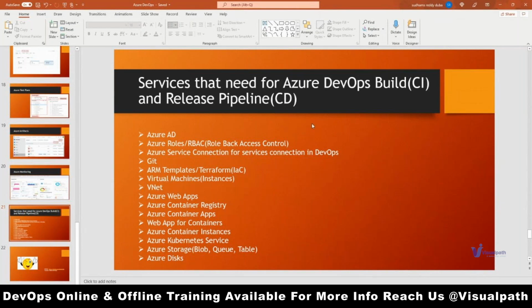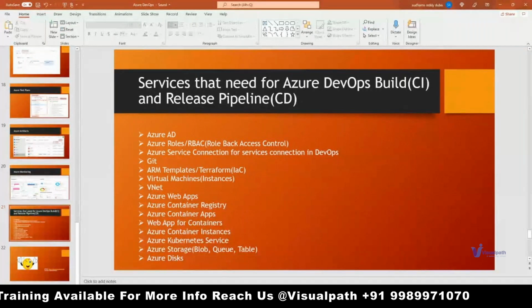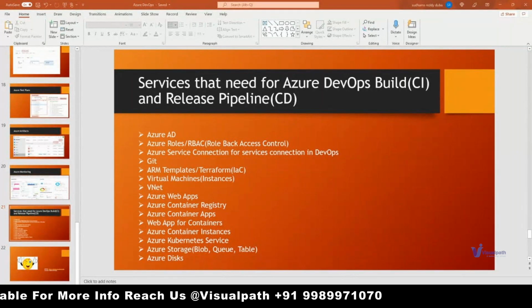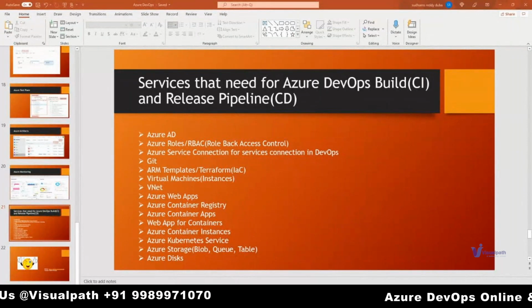So these are the services. Grafana we are not going to teach. We will be using the existing Azure Monitor and Prometheus for Kubernetes.